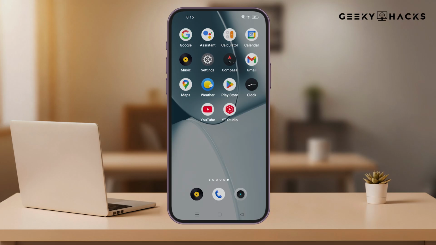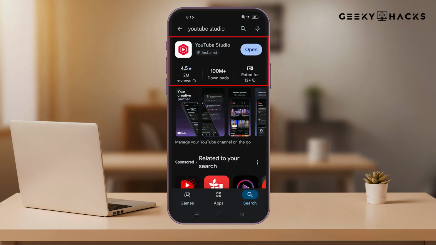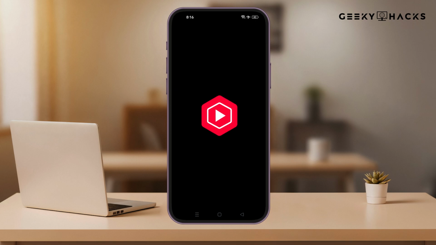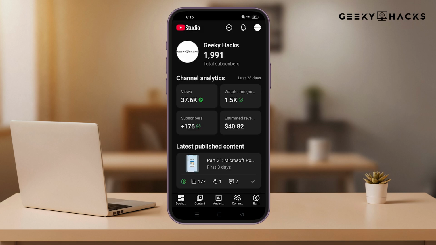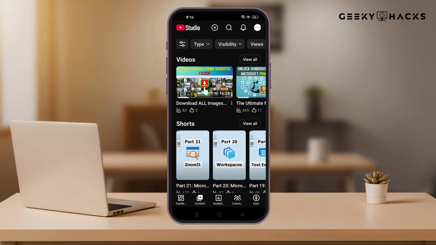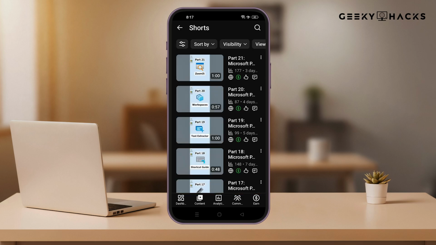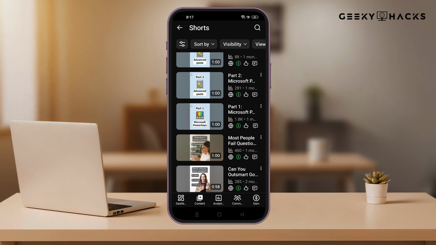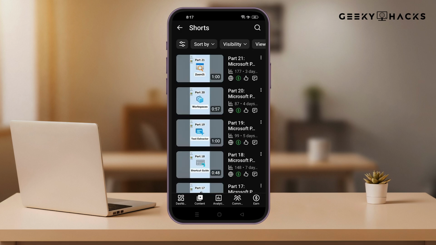Now let's check the YouTube Studio app on mobile. First, open the YouTube Studio app on your phone. If you don't have it, you can download it from the Play Store or App Store. At the bottom, tap on Content. Here you'll see all your videos, including your shorts. Now find the short whose thumbnail you want to change and tap on it.